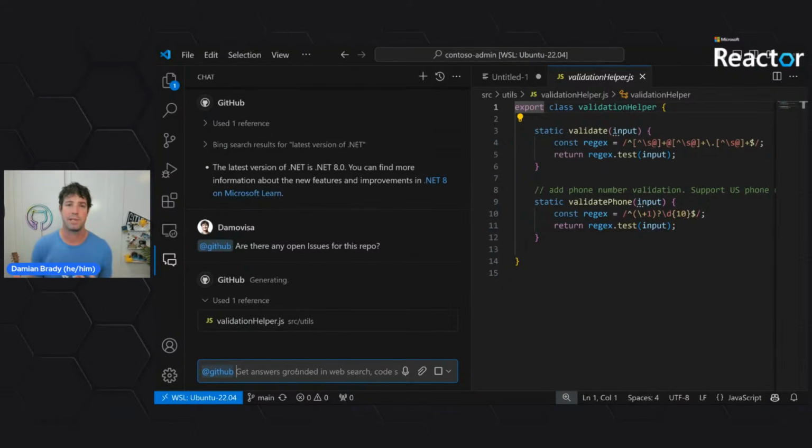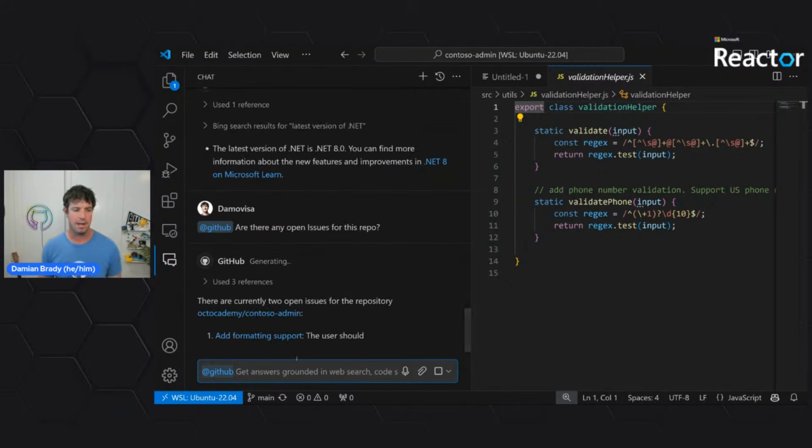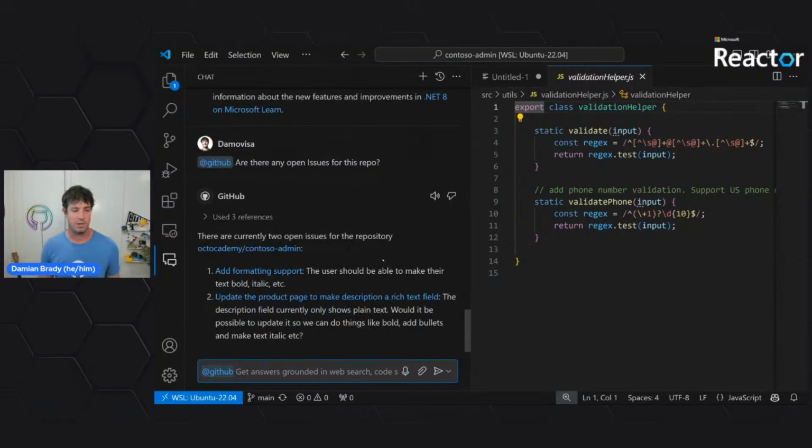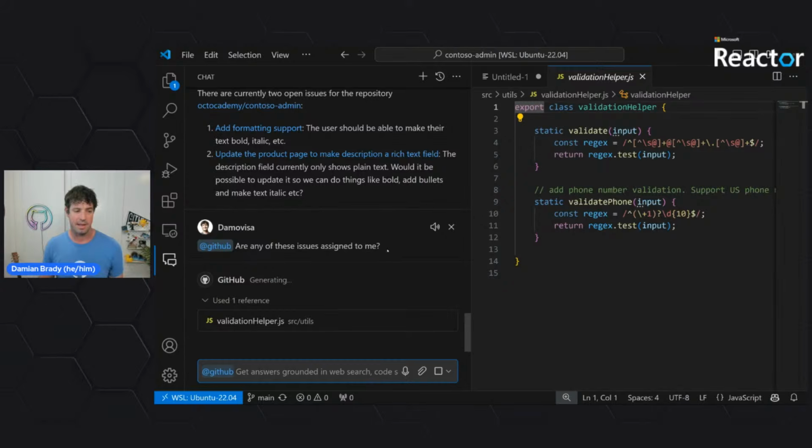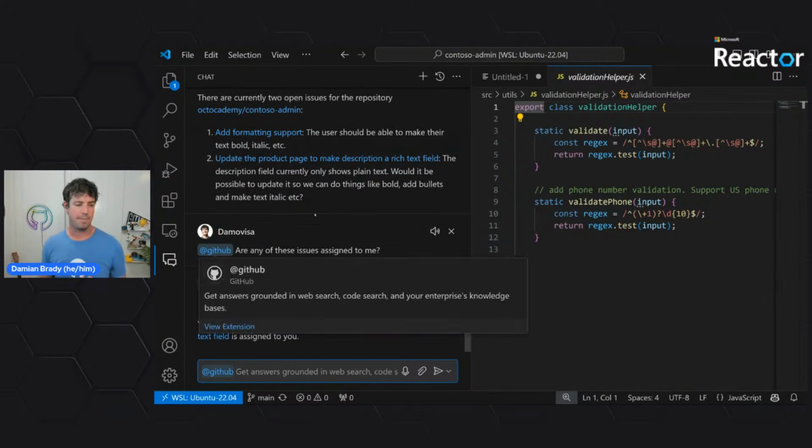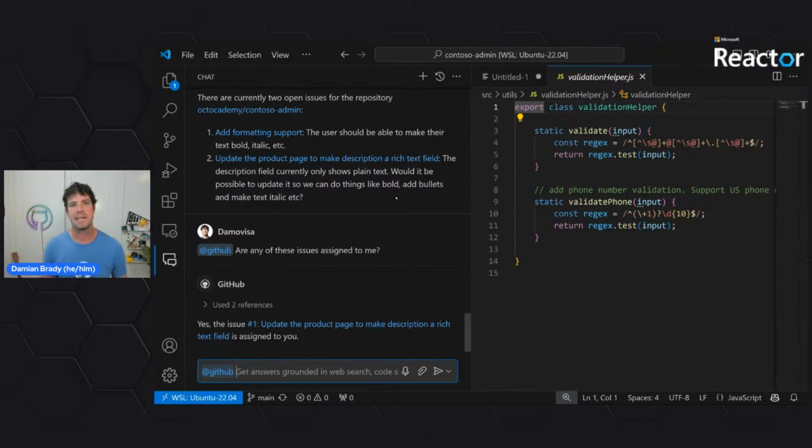And this means that I can ask questions of GitHub using Copilot without leaving the context of the work that I'm doing. So it said, yeah, here we go. There's actually 2 open issues for the repository. There's one for adding formatting support and one to update the product page. I could say, are any of these issues assigned to me? And it will use that conversation that we've had before, but also use the GitHub extension, essentially, or agent to say, here's the one that you want. And if I was to click on that, it would take me all the way to that project, specifically to that issue. All right.